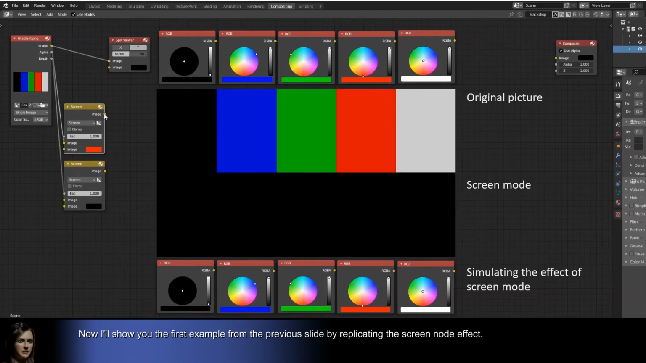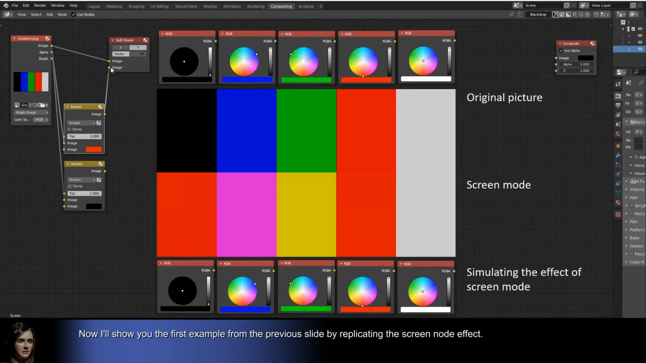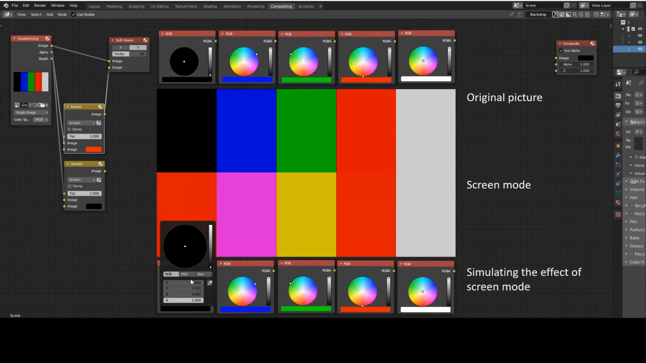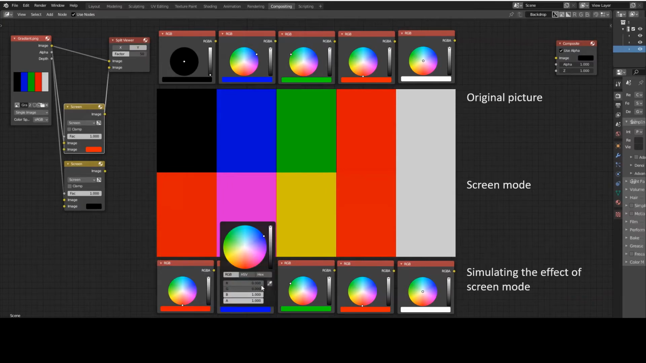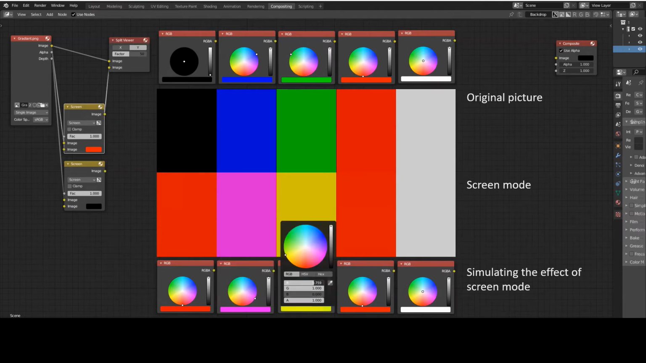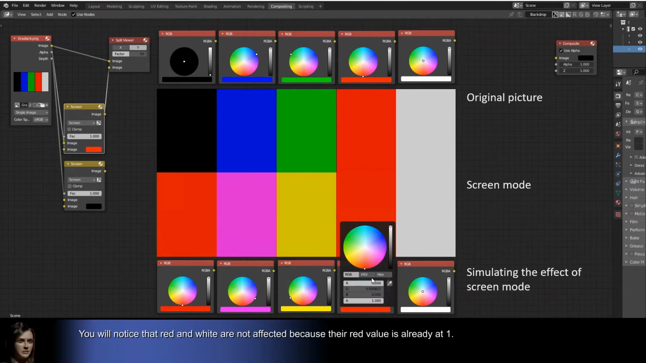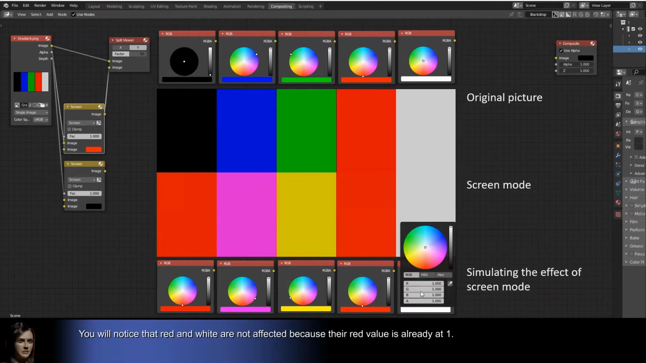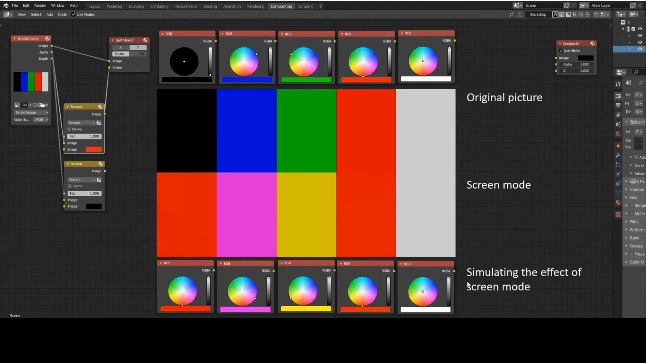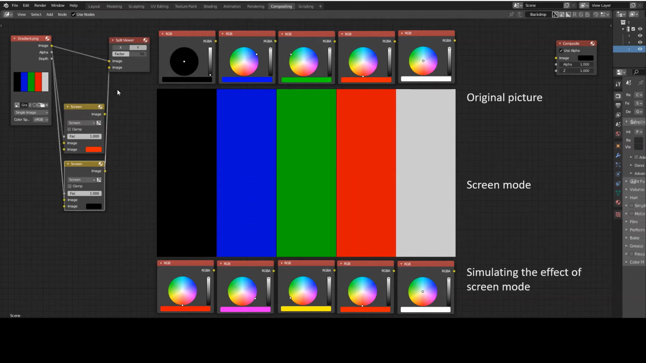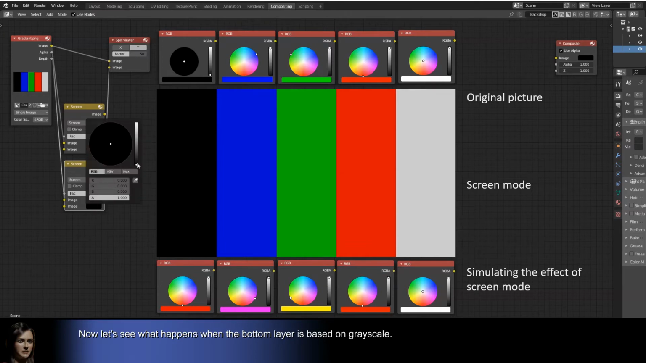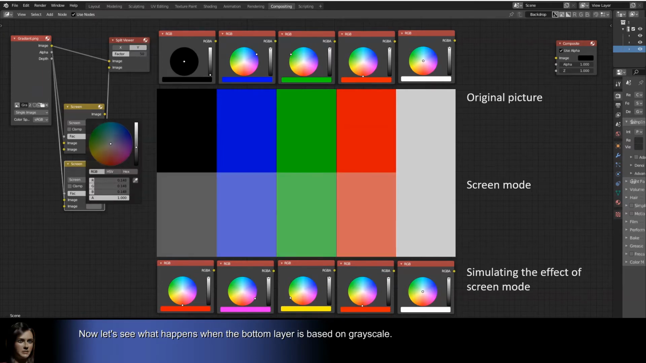Now I'll show you the first example from the previous slide by replicating the screen node effect. You will notice that red and white are not affected because their red value is already at 1. Now let's see what happens when the bottom layer is based on grayscale.